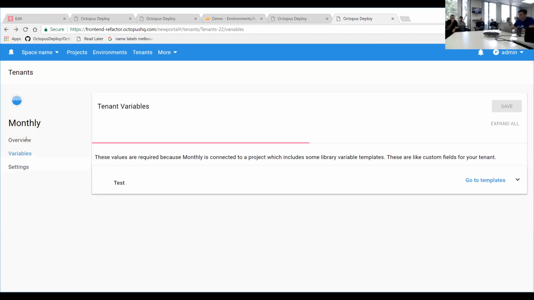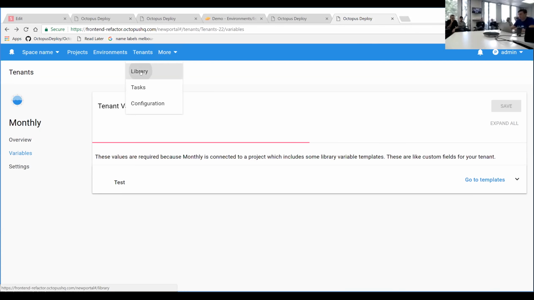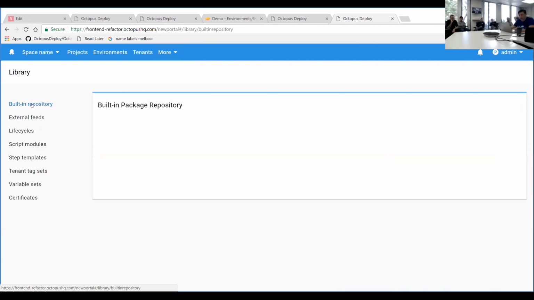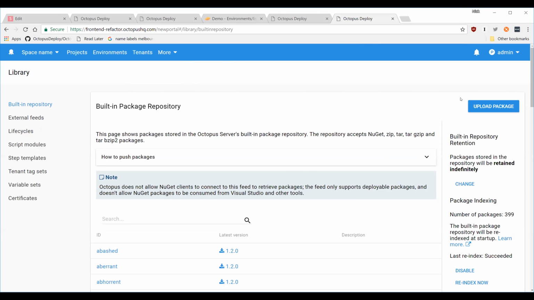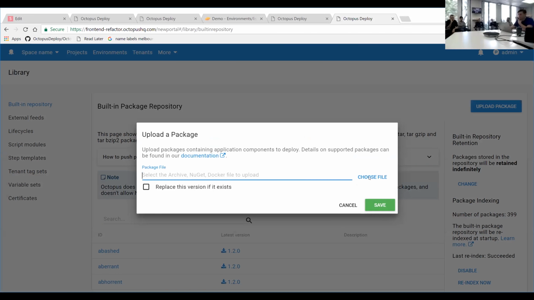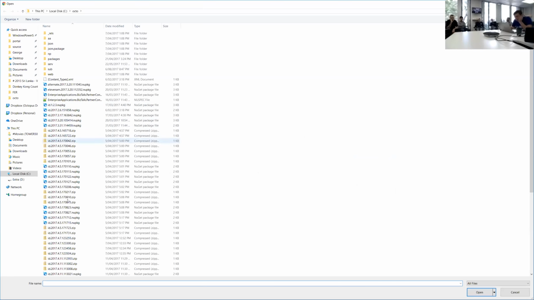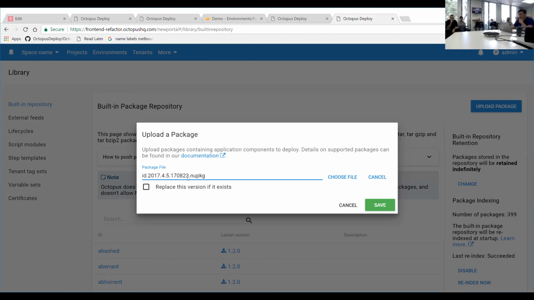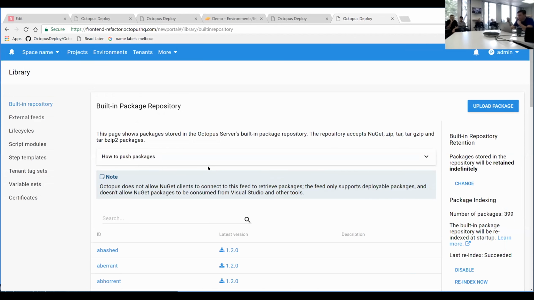Cool. Tenants. All right. The next thing I wanted to jump to was library. So the library, we've got the repository working. Upload modals are like this. Choose your file. Let's pick this. Place it exists. Hit save. Get your progress there for the upload.